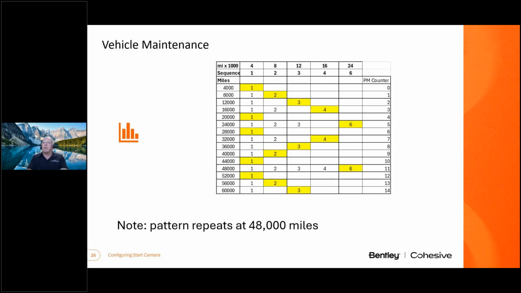So again, I created this chart. I've done it all the time. Across the top are my mileage. All of those numbers are divisible by 4, and I have to have a sequence number of 1. So I took all the mileage and divided them by 4, and I ended up with sequences of 1, 2, 3, 4, and 6.